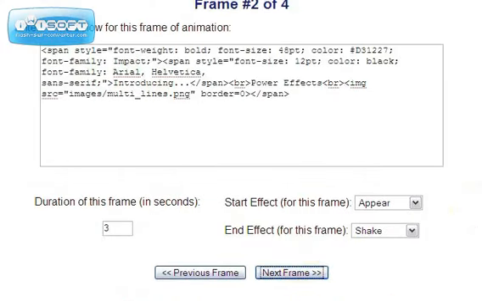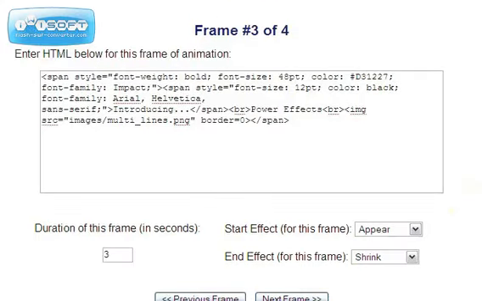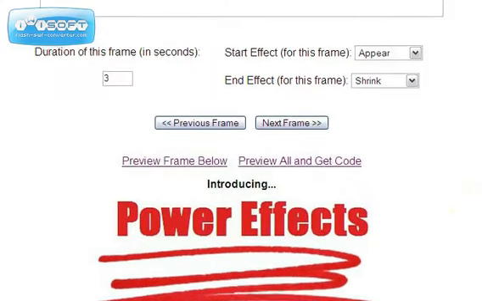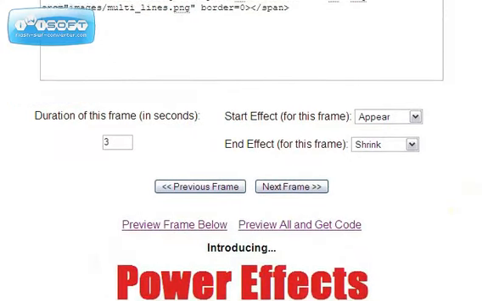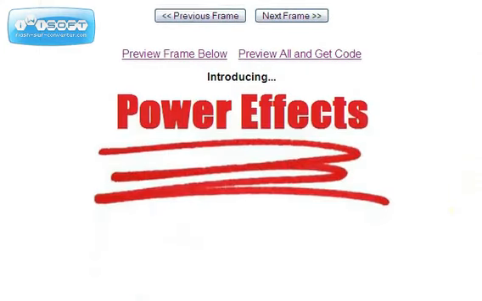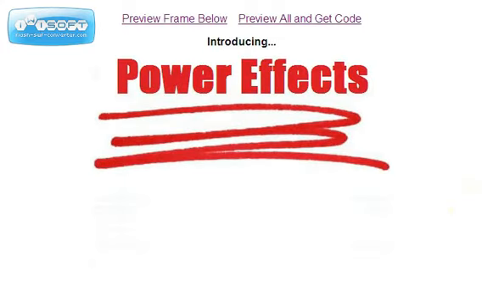So the next one would be frame 3 of 4, and you'll notice the same HTML, and the reason for that is because I want to use another effect with that same thing. I had it shake, and now I want it to shrink, kind of fall off the screen, if you will. So let's preview that, and it should, shoot, there it goes.